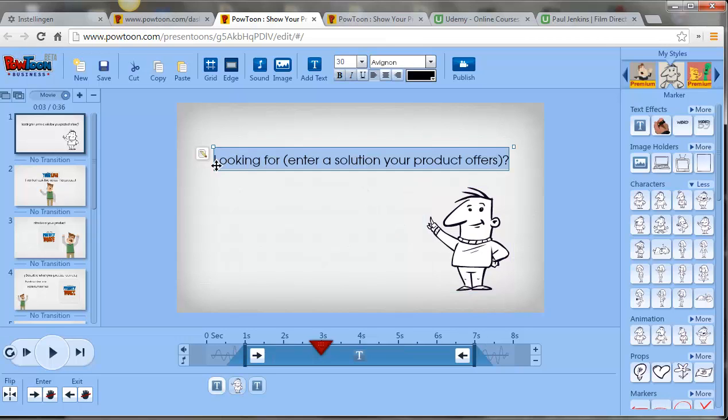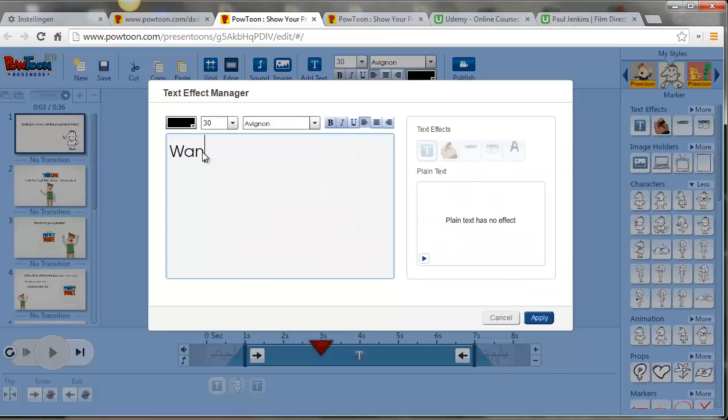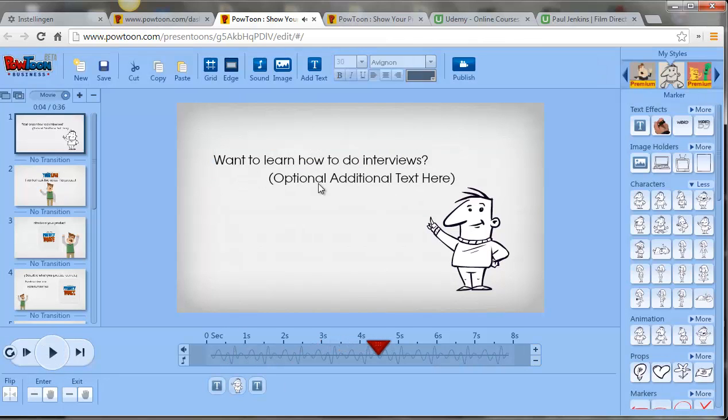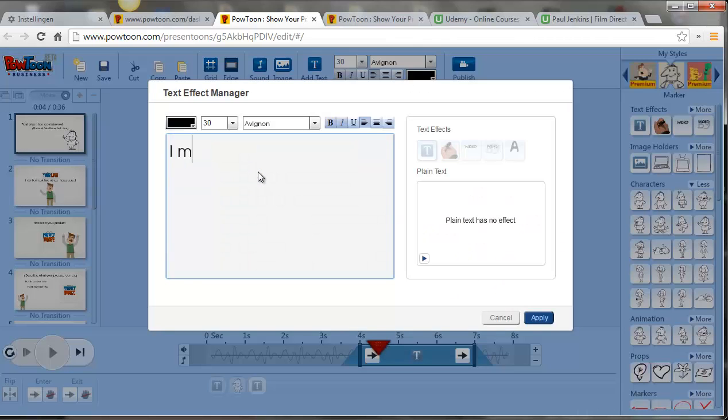And now we're going to change the first sentence. This is going to be about a product that a friend of mine has made. Very good product, by the way, about interviewing. Want to learn how to do interviews? Then you play it again and you see the second sentence coming. You can change that too. So we will make it a little bit more exciting by saying, I mean really great interviews.